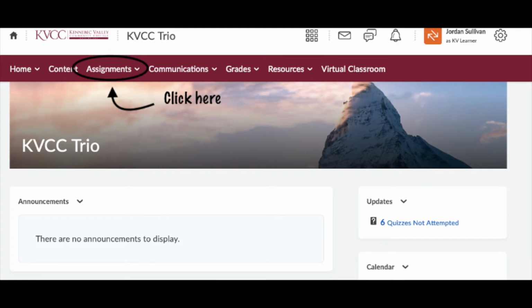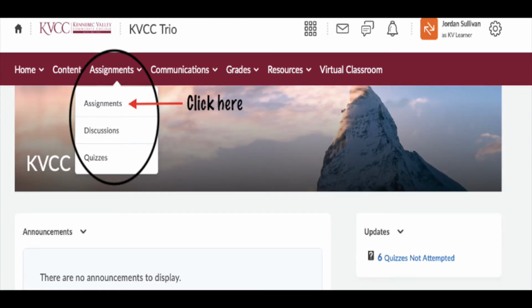Once you have selected a course, your page should now look like this. When you click on a course, you will notice the little bar above has Home, Content, Assignments, Communications, Grades, Resources, and Virtual Classroom. To turn in your assignment, we are going to go ahead and click the assignment button on that bar, which is shown in the picture below. Once you have clicked on the assignments drop-down bar, your page should look like this. You'll notice the drop-down bar has assignments, discussions, and grades. You're going to want to click assignments shown in the picture below.